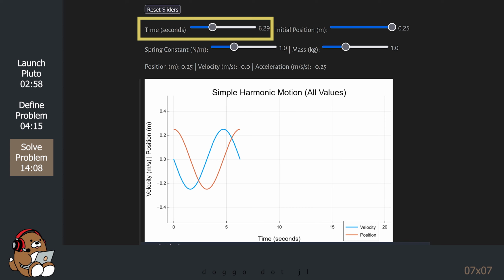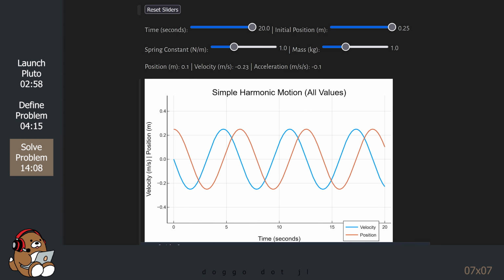This is the time it takes our mass to complete one full cycle using this spring. The cycle time is also known as the period. Interesting, right? Let's test our reset button. Cool, right? Now let's move on to the initial position, which also happens to be the initial displacement.